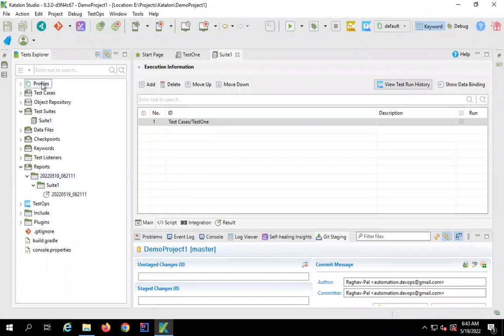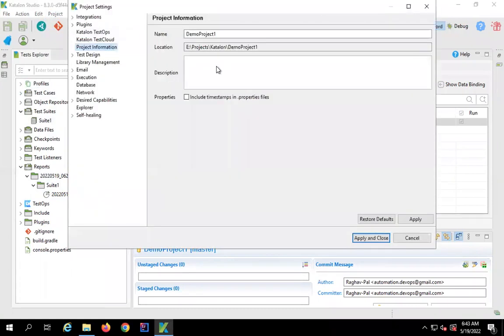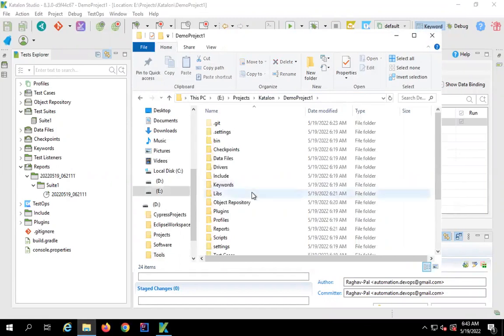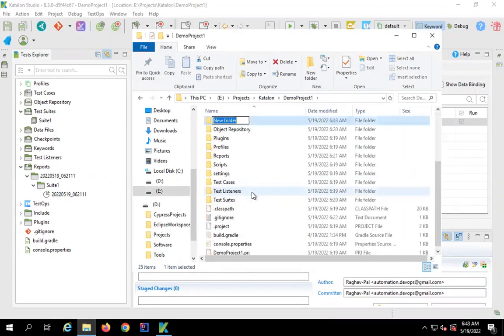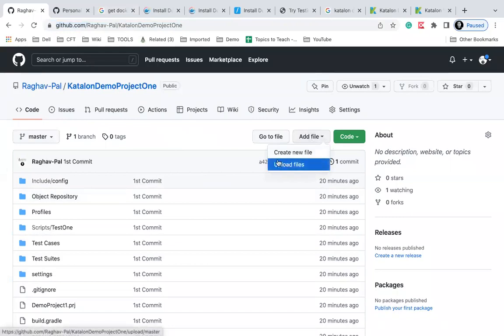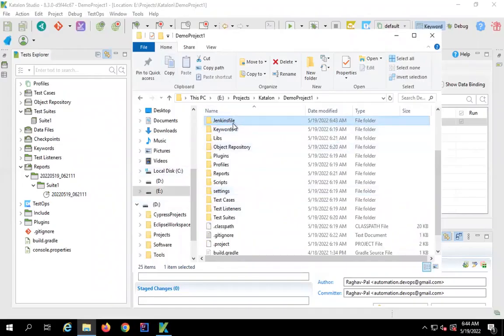I will go to the folder of my project. This is my folder. I will go to the system and manually go to the folder location. And here I can create a new file, and I will call this Jenkinsfile. You can do it directly from the repository as well. You can go here and add a file from here, and then we can pull it here, or you can do it this way. Let me just do it the other way.